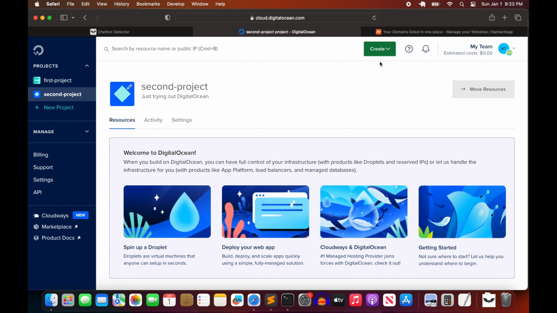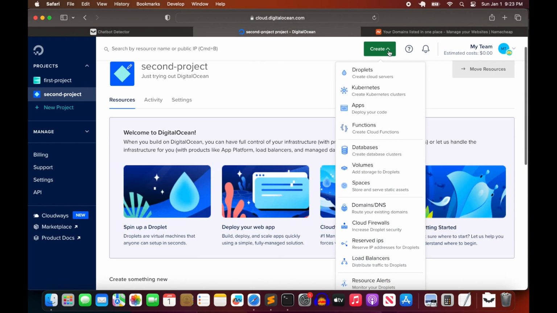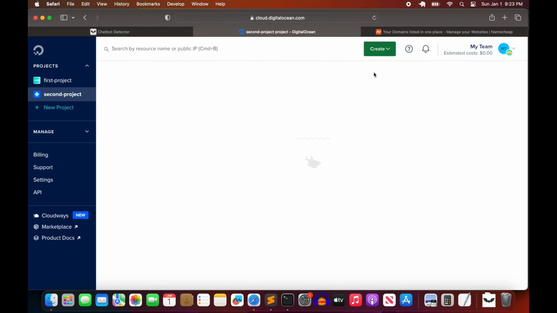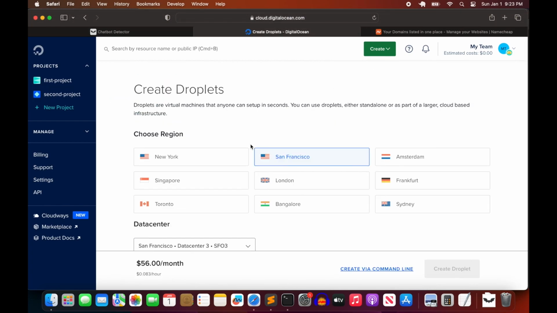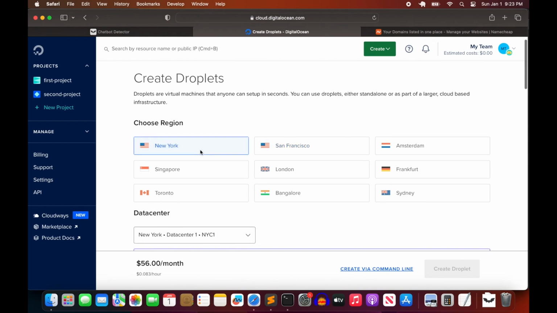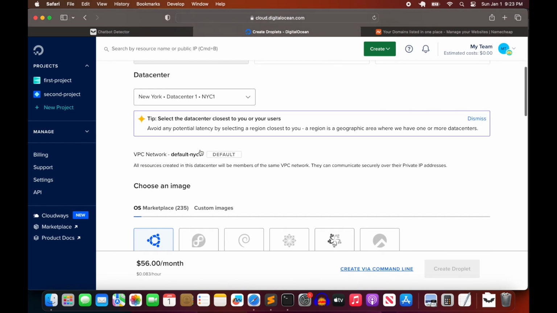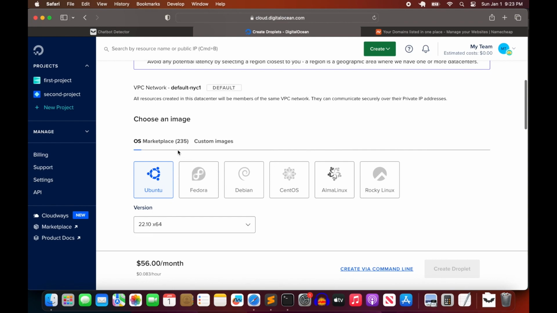Now I'm signed into DigitalOcean. I'm going to click Create, then click Create Droplet. Now a droplet is a virtual private server. Now we can select a region for our server. I will choose New York 1. Then we're going to select an image.